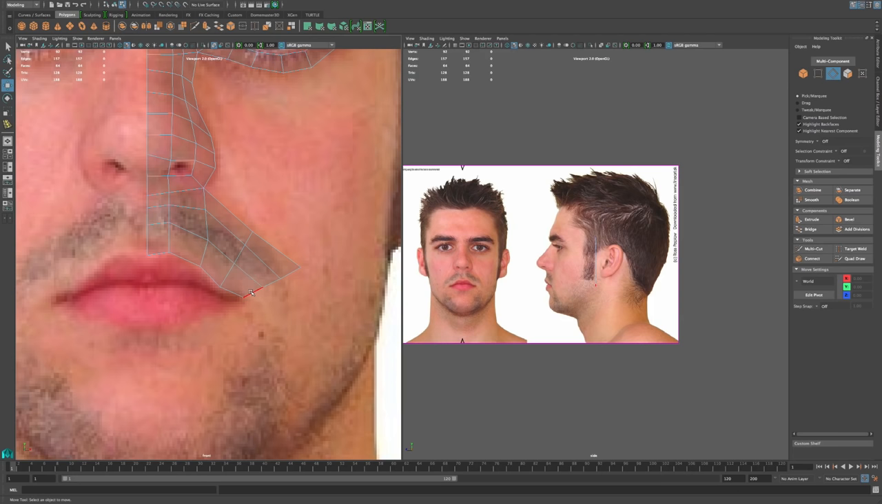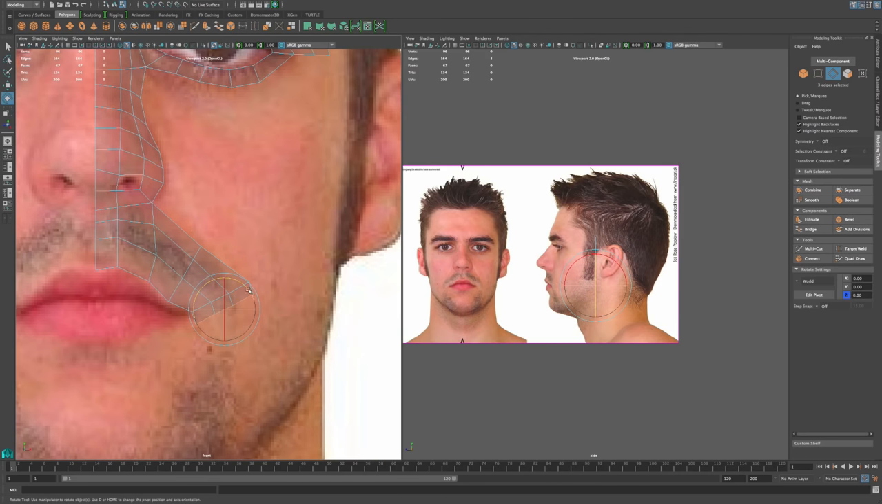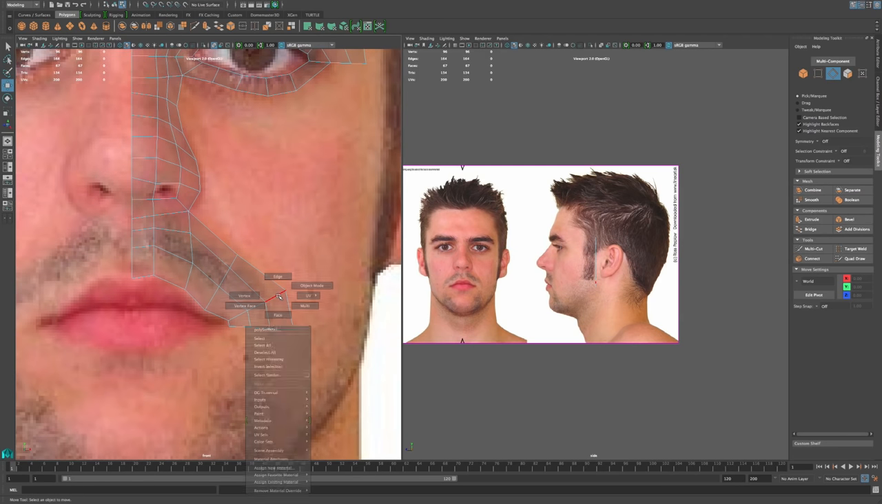I'm going to continue the mouth. Select those three edges. Use the extrude. Pull it down like this. Press E to rotate it. Just like that. Right click, go to vertex mode. And adjust as I go.